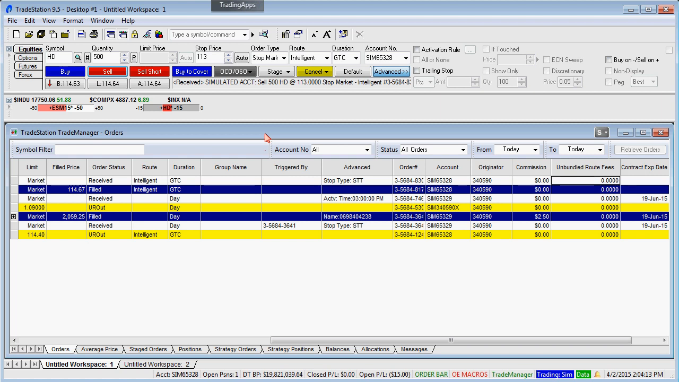Let's say that we're going to use the same scenario, that we want to close our Home Depot position before the market closes.